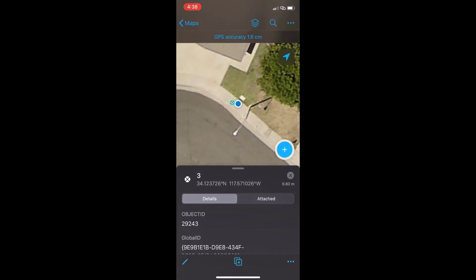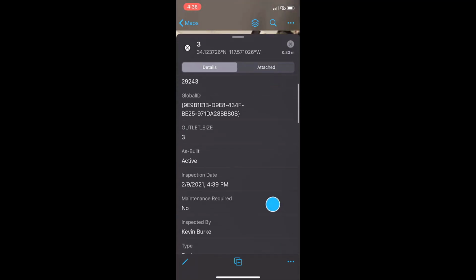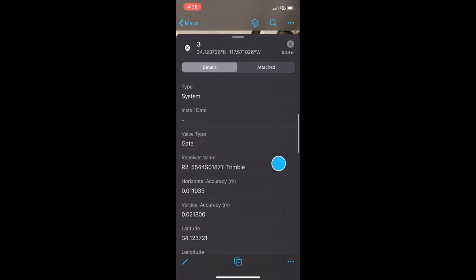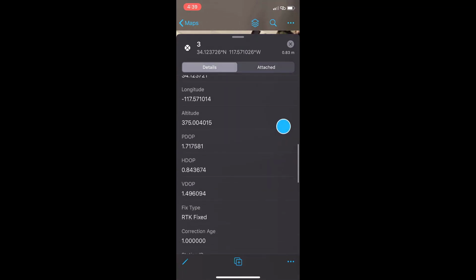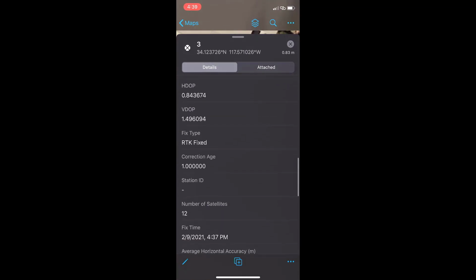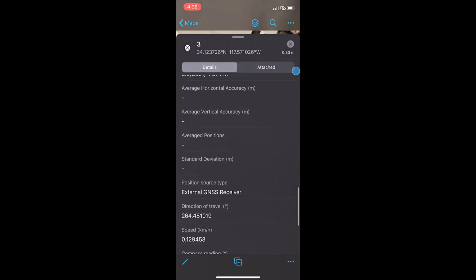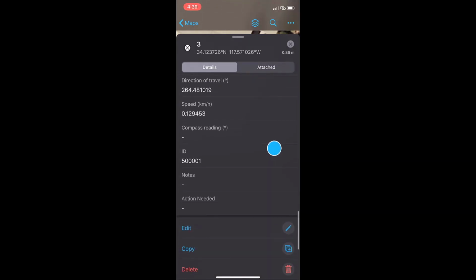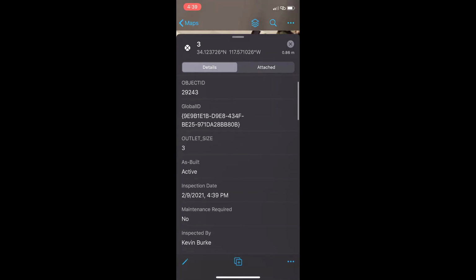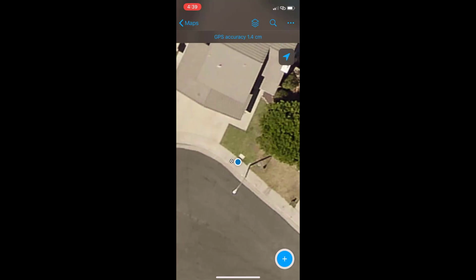So let's go ahead and expand our pop-up, and we're going to see we have the receiver name, and all these fields underneath it are populated automatically from the raw GPS measurements from the receiver. So we have that information for QA, QC later on back in the office if you want to see what accuracy we got, what fix type we had, things of that nature. So now we're going to close that.